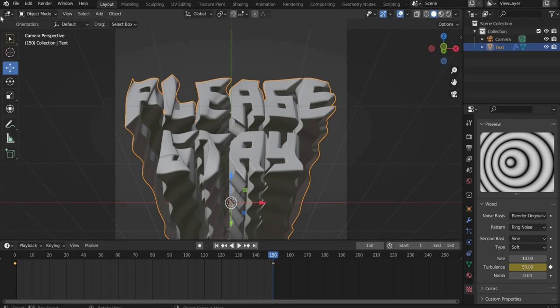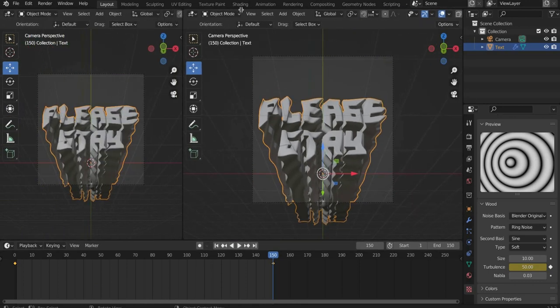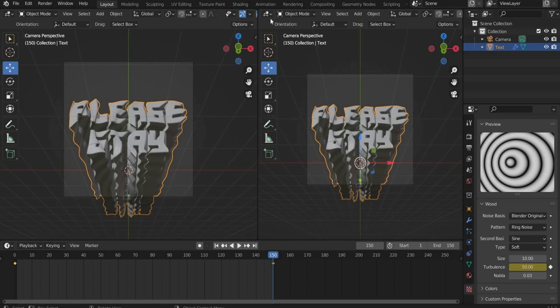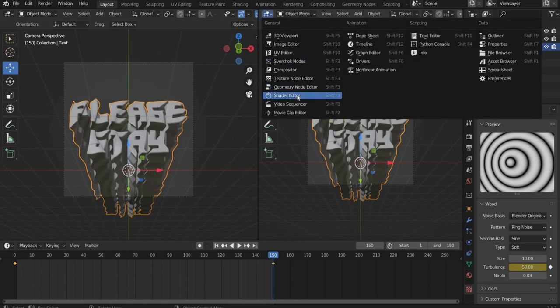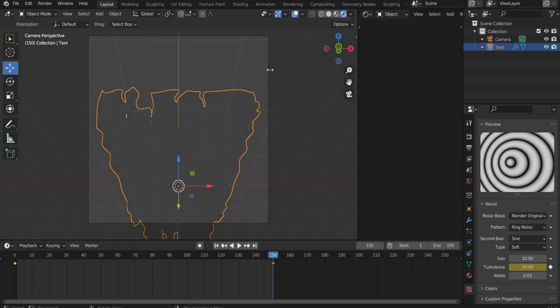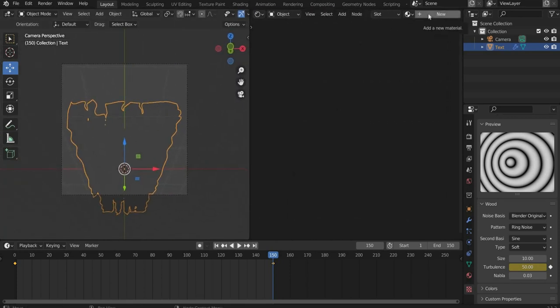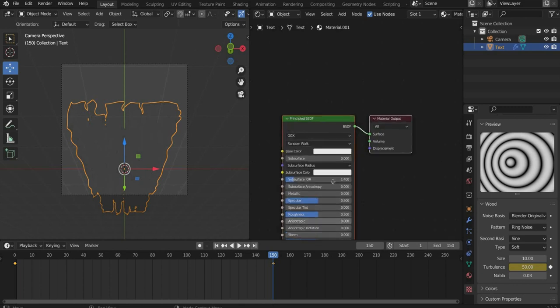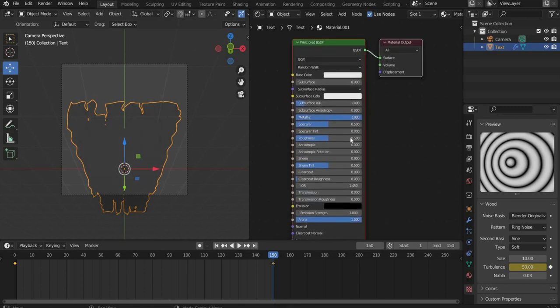Now we come to the material. First we split the view in two: go to the side until a plus appears and drag the window to the side. Then you go to the shader editor. Create a new material. There you set metallic to 1 and roughness to 0.1.